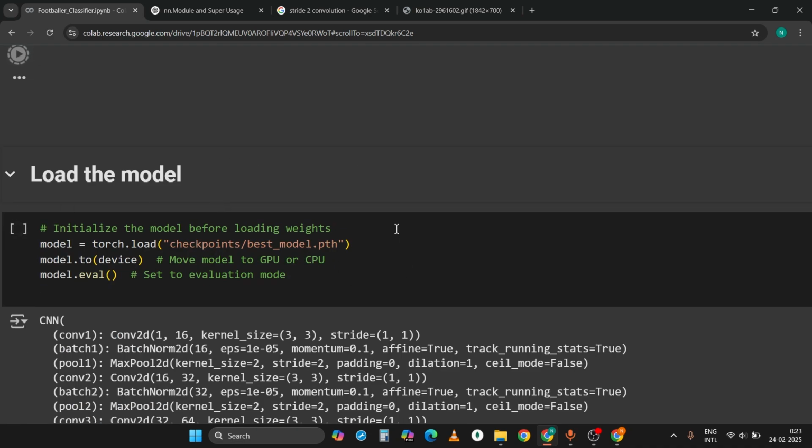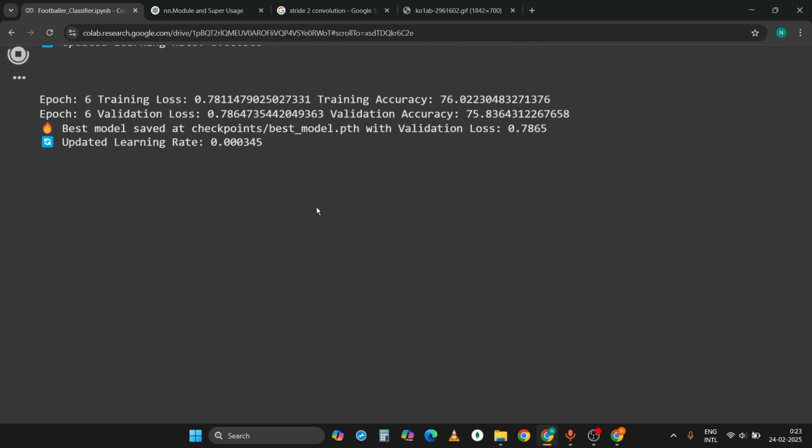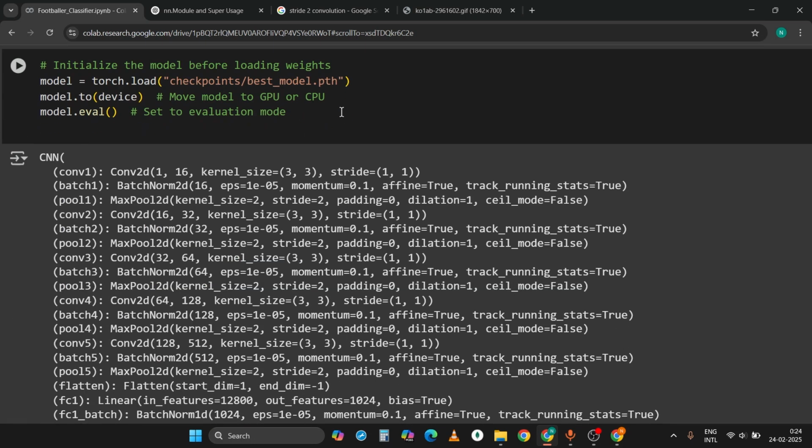Now this torch dot save basically saves the best model, whose validation loss is the lowest. Now, to load that model we have to use this. Give the directory name, then model.to(device) and model.eval. Okay, now here the model will be in evaluation mode.